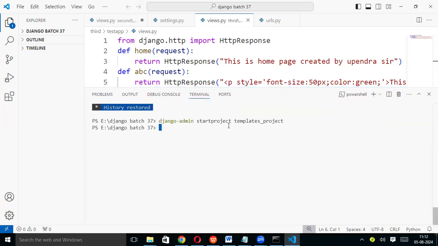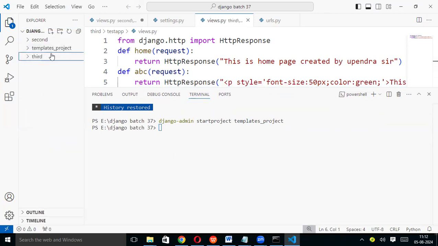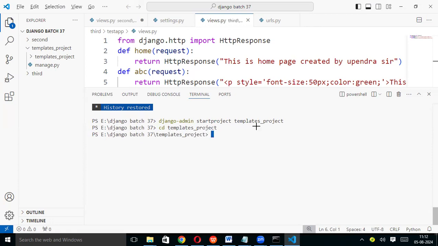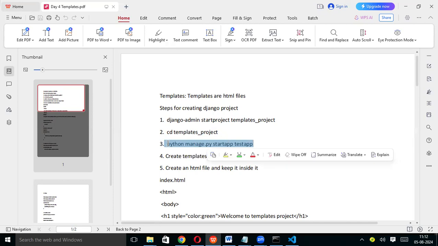Now the Django project with the name templates_project is created. You can go and check. If you expand, you have the templates_project folder and manage.py. After that, you can change the directory, students, to templates_project. That is the second step. After that, you can create an application folder with the name desktop, or it can be anything. You know the command: python manage.py startapp desktop.